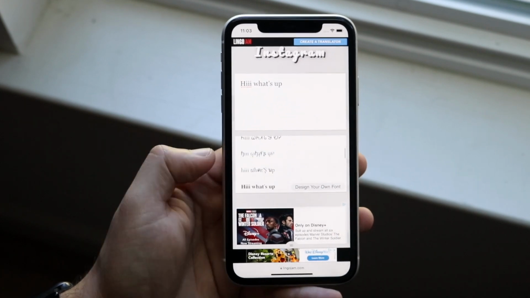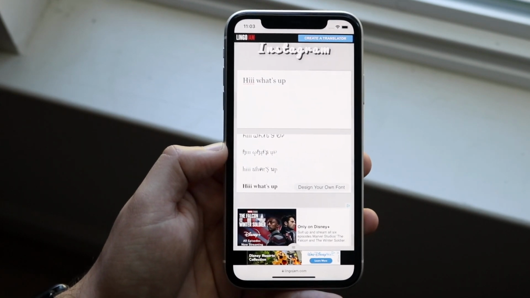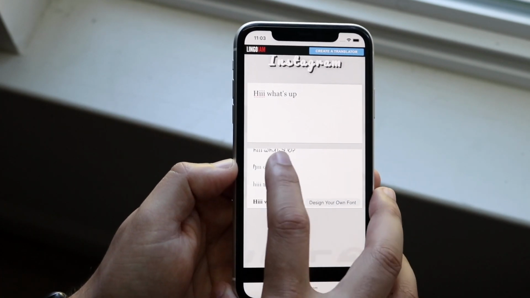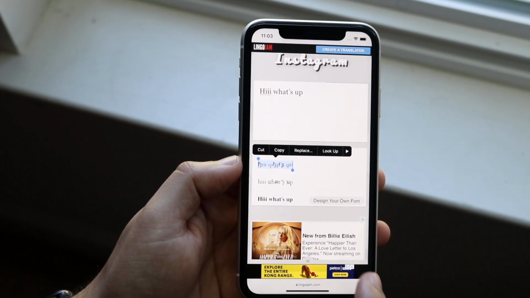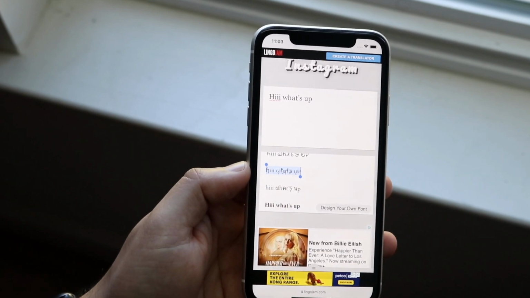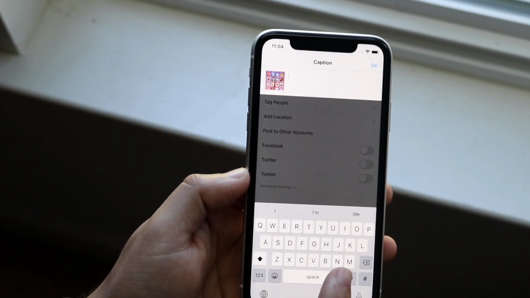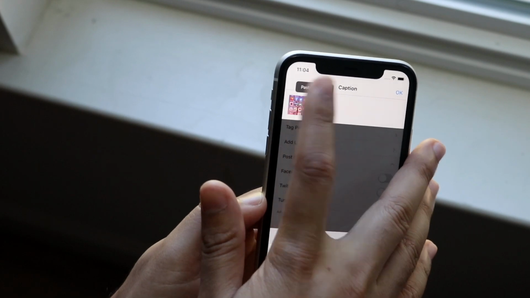And now let's say, okay, I love this font. I want to use this font on my Instagram post. Well, all you have to do is hold down on the font like this. You want to copy the whole entire font just like so. You want to click copy right there. You want to go back up. You want to go back into that Instagram post, and you want to click paste.